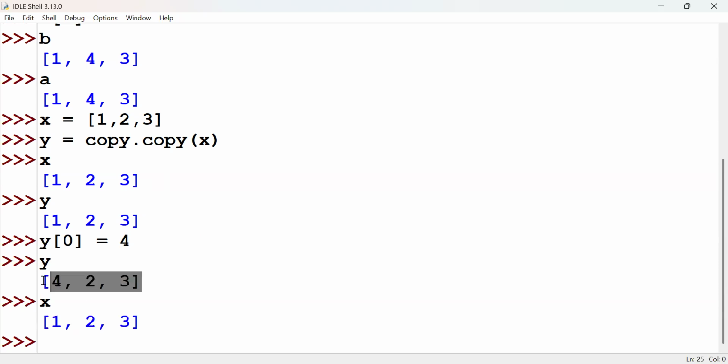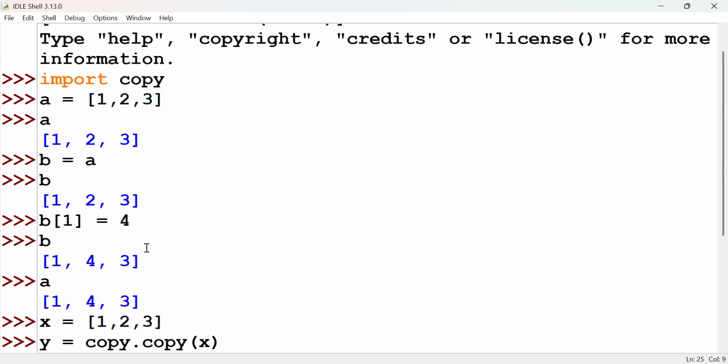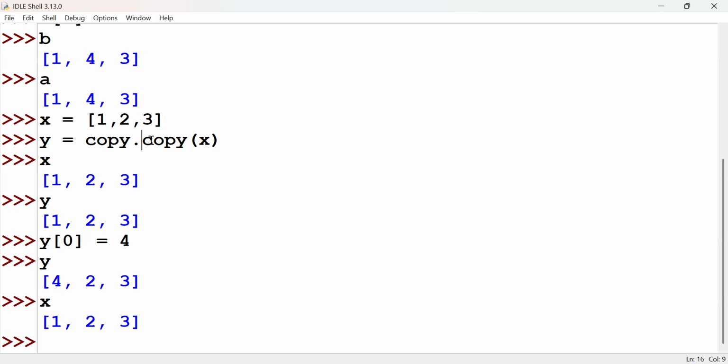Got it now? So this is the purpose of the copy module and shallow copy. This is the example of a shallow copy. You will not write shallow here. Only you will use the copy function, right? And wherever the copy function is there, you just consider it as a shallow copy. But the problem with this is that it will not work for a nested list.